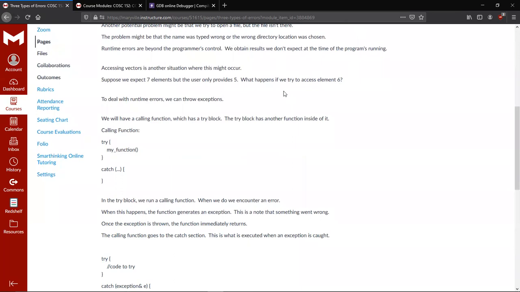If you're trying to access a vector, we expect to have 7 elements, but then the user only gives us 5. Because when we said days of the week, we were talking about an actual legit week, and this person's only thinking about like a work week or something. So we got a list, we're expecting 7 elements, they only give us 5, and that's what happens when you try to access the 6th element, which isn't there. That could be a runtime error.